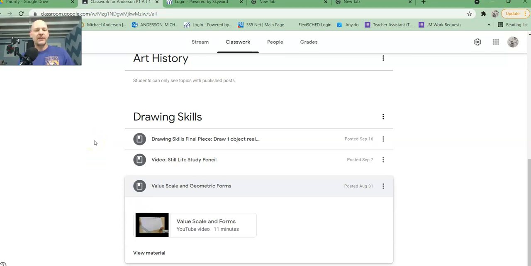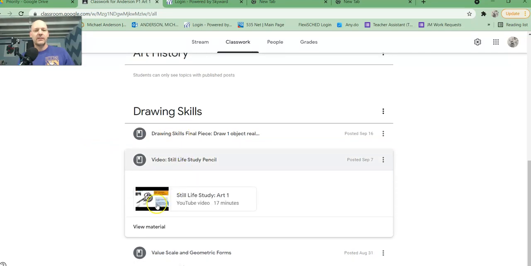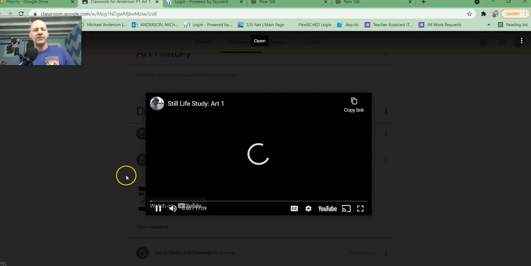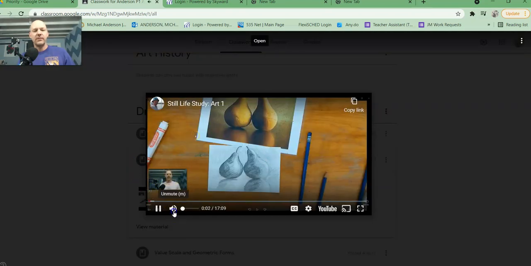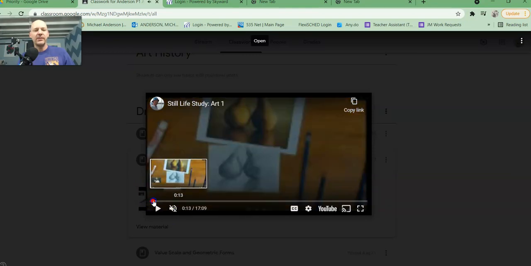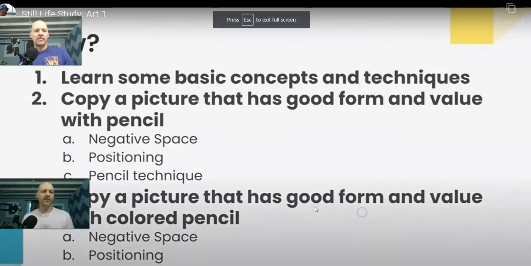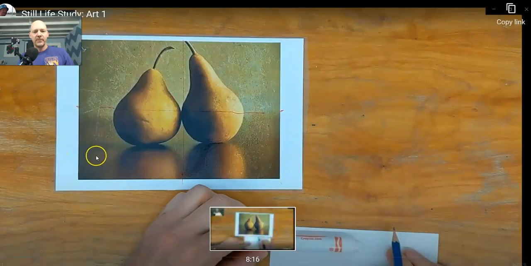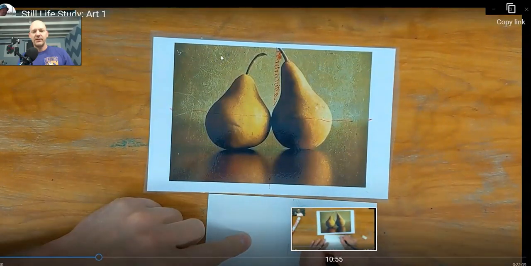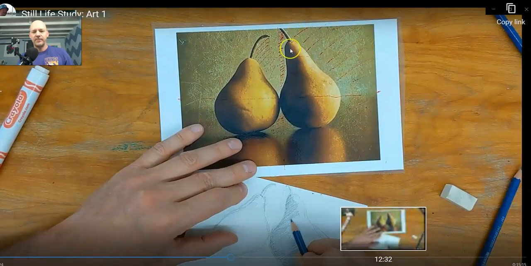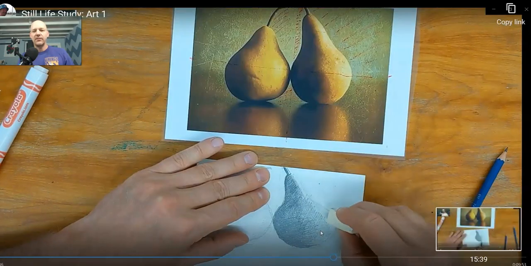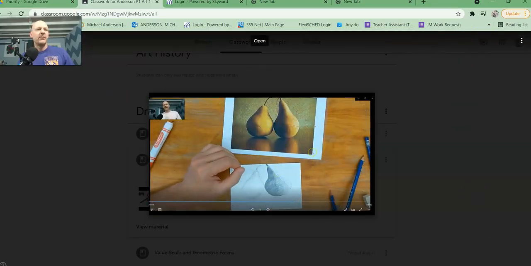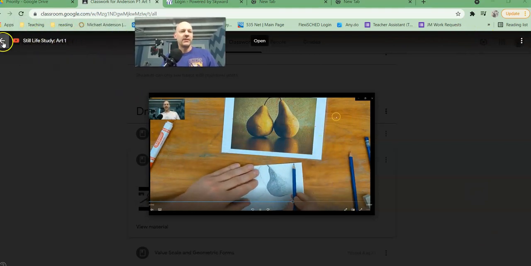Now the next thing we did, we looked at pictures of a still life and we drew them in pencil, and then we did them in colored pencil. So you can watch this video. Let me just check here. That should show you how to do that. Yep. So I just go through step by step how to draw this in pencil, how to get it shaded to look 3D. So that would be the next thing for you to do, would be to take care of that.